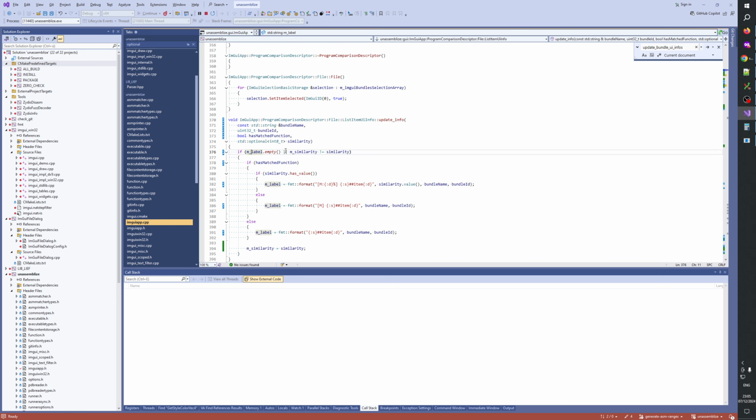If label empty or... Ah, I see. I think I know what the error is. It's similarity dot has value and similarity dot value does not match value.